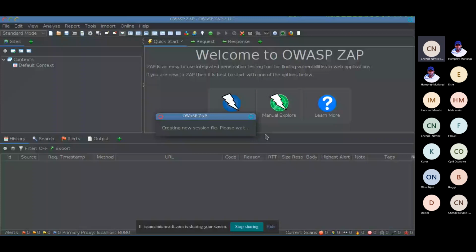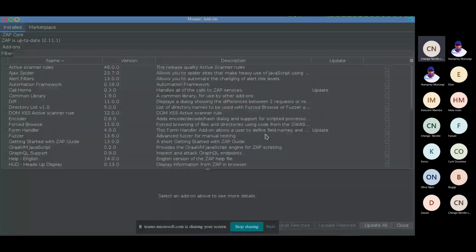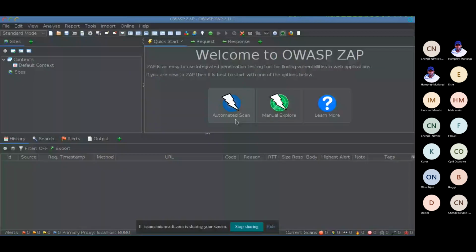So using such a tool as OWASP-ZAP, you can carry out an automated scan or a manual scan. As for now, we are going to do an automated scan. And I just want us to find the exact URL that we can use.